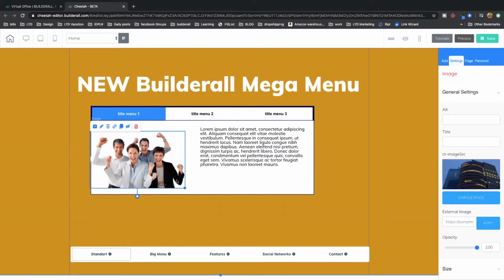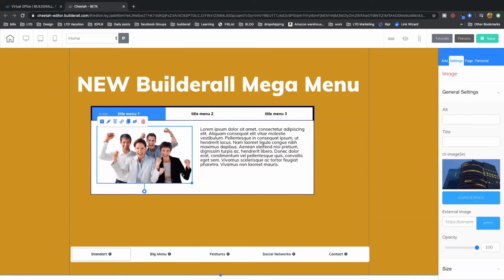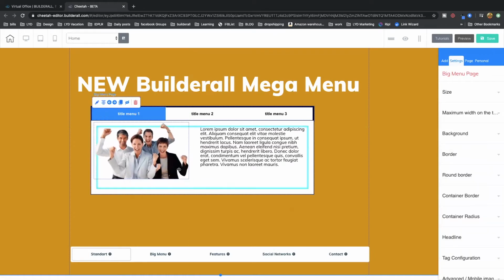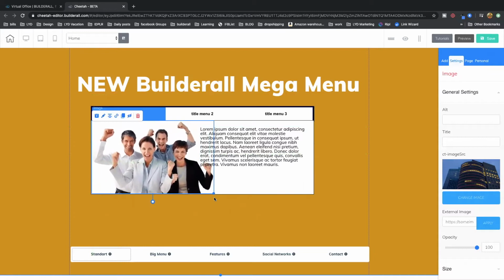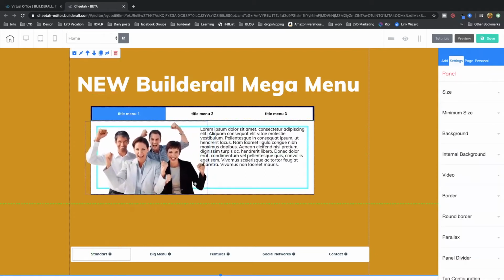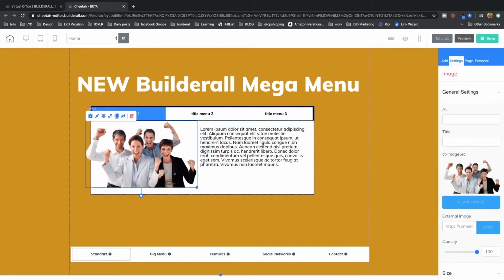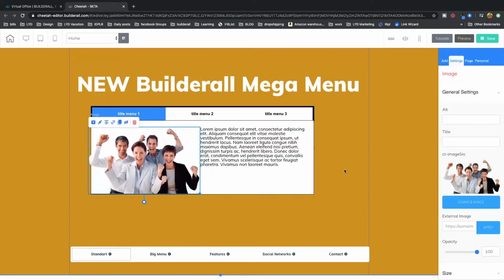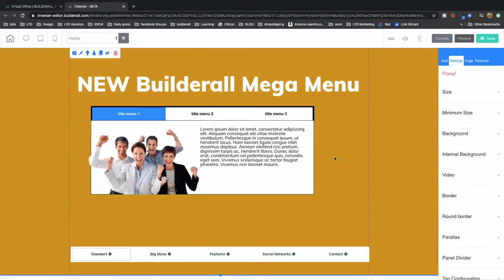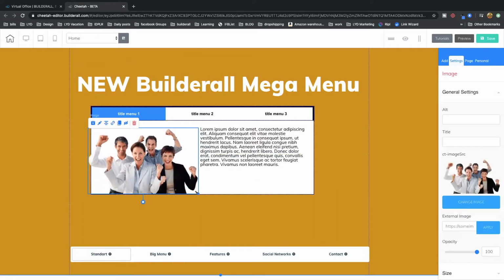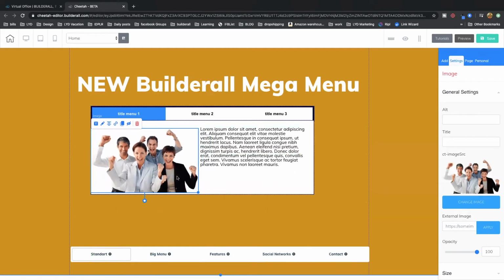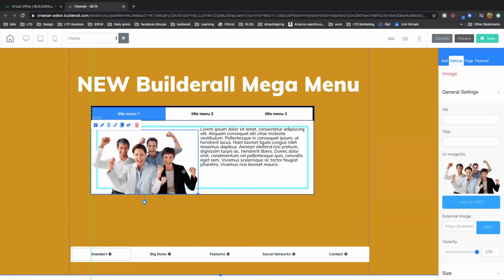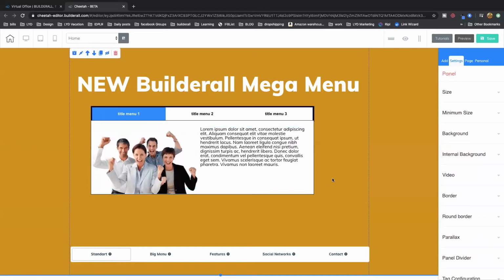Or actually, I can do it like that. Like this. Maybe a little down. Here we go. There we go. Perfect. So something like this. Keep it inside. Sorry about that, guys. There you go. So keep it like that.